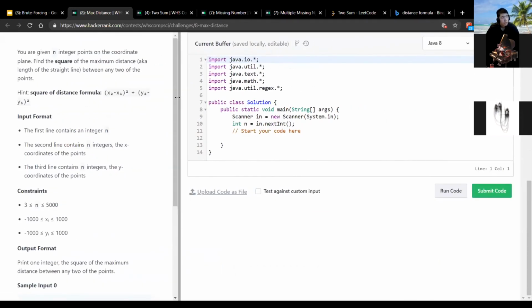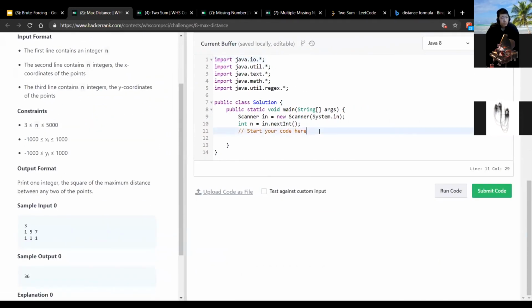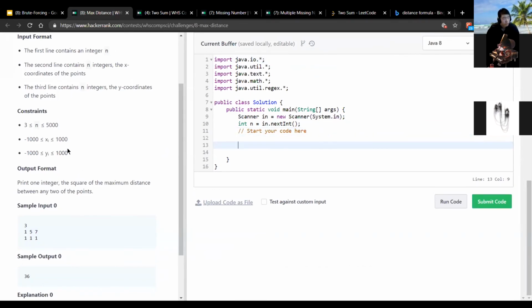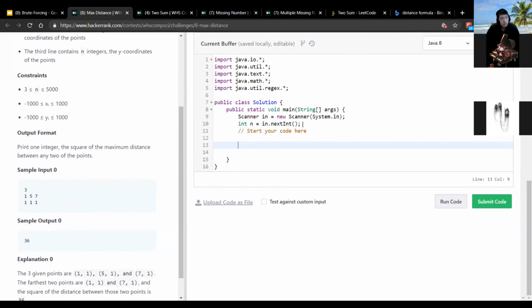So once again, the first thing you need to do, if you're unsure of what you're doing, is grab all of the input. That's step number 1. As you can see, we already created a scanner object for you, and we already grabbed integer n for you. So all you need to do is grab the rest of the input, the 2 arrays.